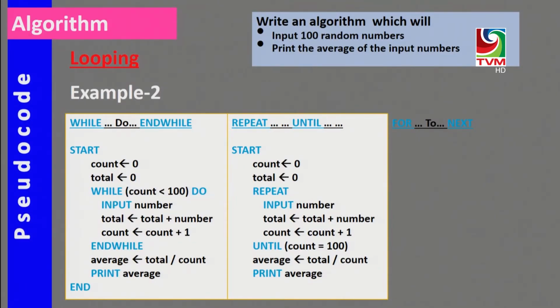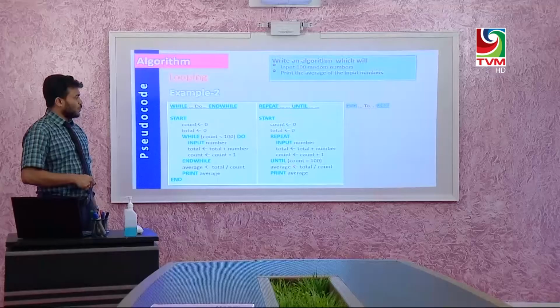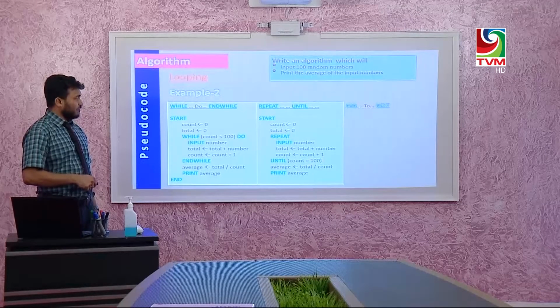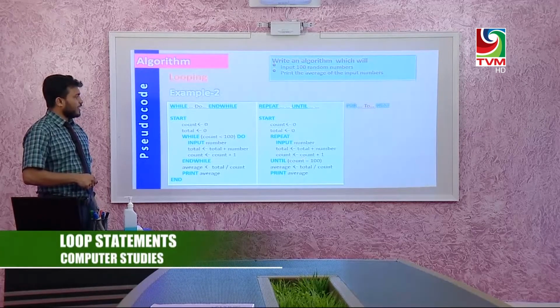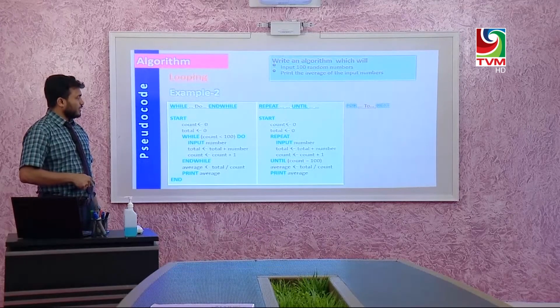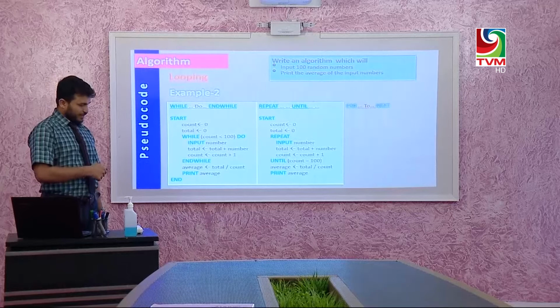Now, take an example that number is 10, count equal to 0, total equal to 0, you input 10, total equals total plus number, so 0 plus 10 is 10, count equal to count plus 1. Before, the count value is 0, 0 plus 1 is 1. Now, here you check the condition until count equal to 100. Now, count is 1, and 1 equal to 100 is a false statement. If the condition is false, the loop will repeat again until the statement is true. Then you find the average and print the average.